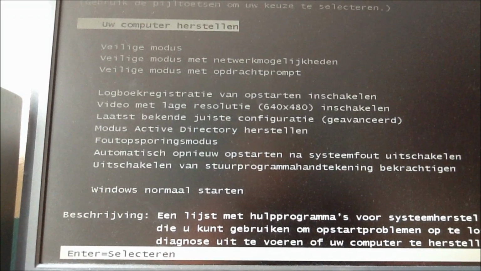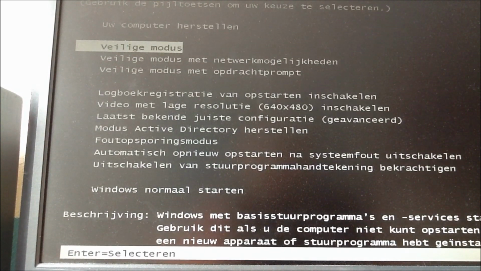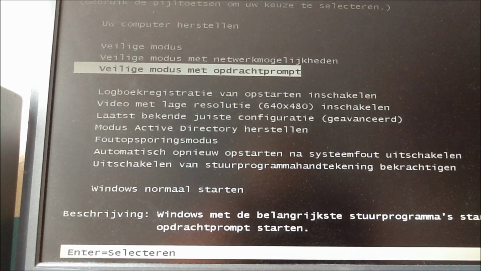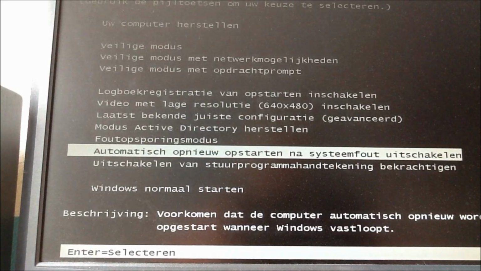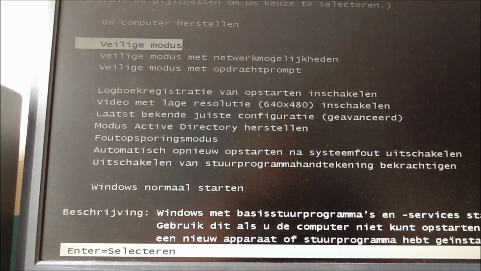You get a menu like this. You can start in safe mode, in safe mode with internet options, or in safe mode with CMD. Or, very special, you could start Windows normal. Navigate with the arrow keys and press enter if you choose the right one.